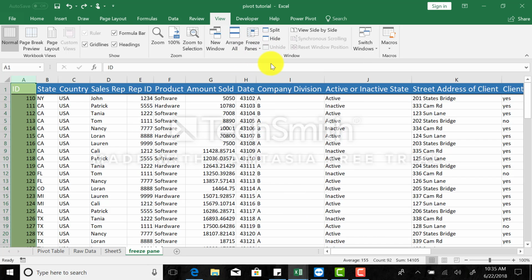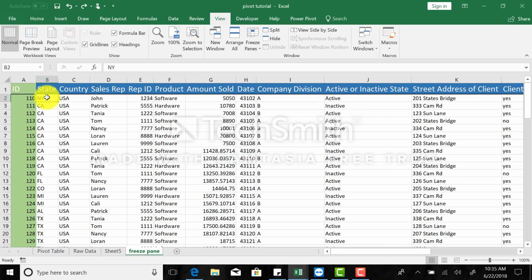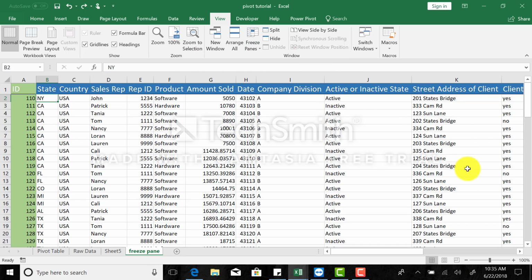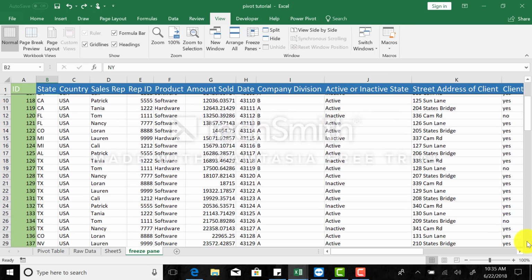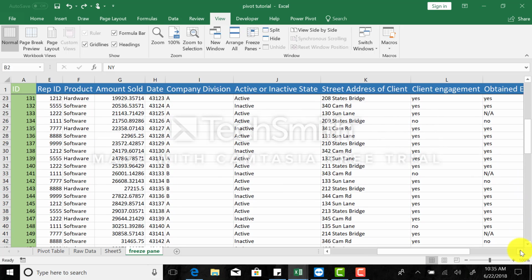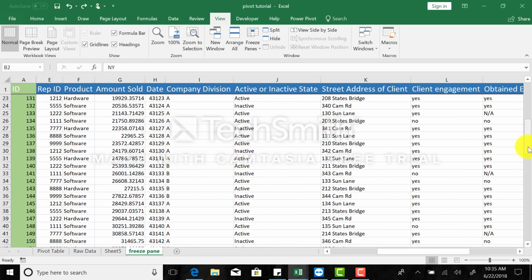Let me unfreeze this. Now what if I want to freeze both the top row and the first column? So let me click. So you see there's an option here for Freeze Panes. So I'm going to put my cursor in cell B2. And then I'm going to click Freeze Panes. And now we see that they are both frozen, the side panel and the top panel.